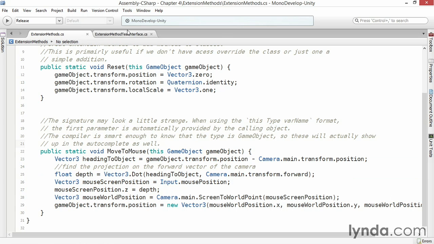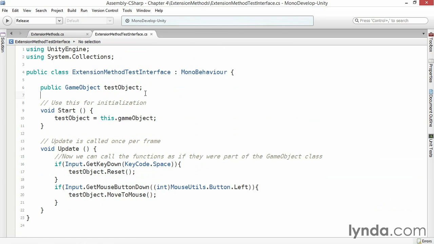mouse position. Here I've created an interface for us to test this out in. I'm just going to be creating a test object, and then in the update method, I'm going to be looking for a space key. If the space key is pressed, I'm going to call reset on the test object. Or if the left mouse button is pressed, I'm going to be calling moveToMouse.